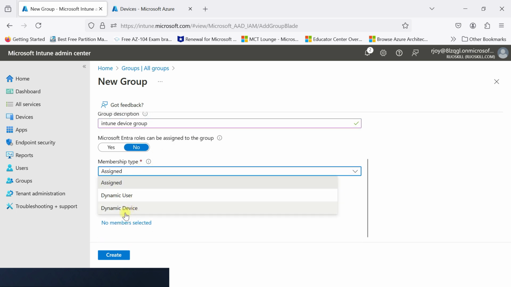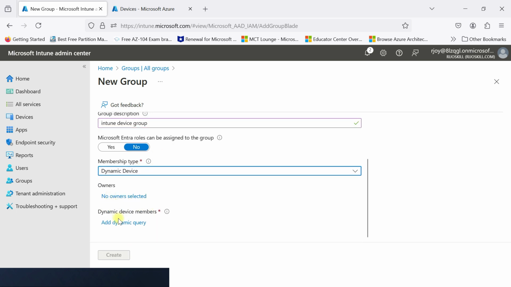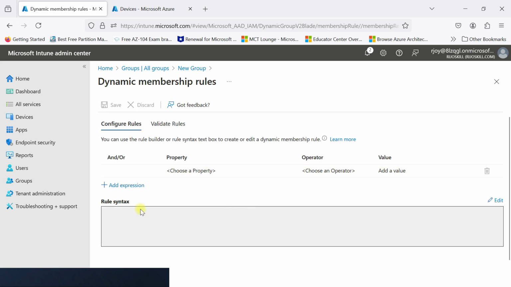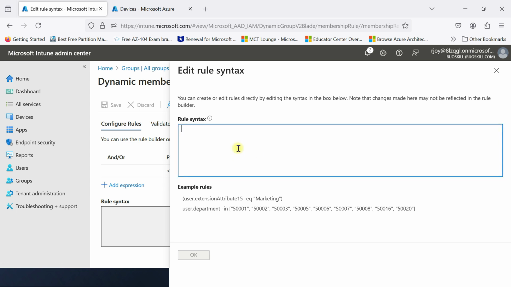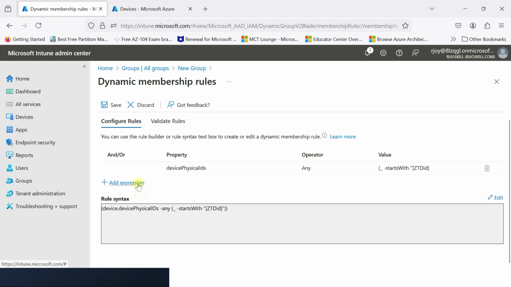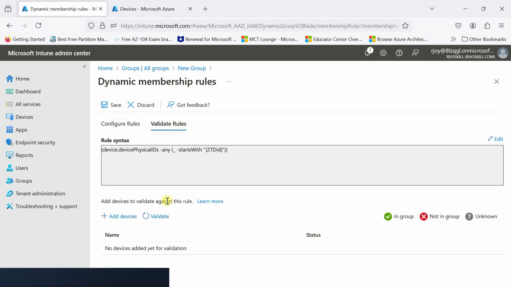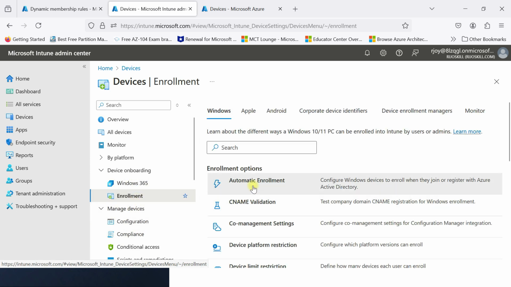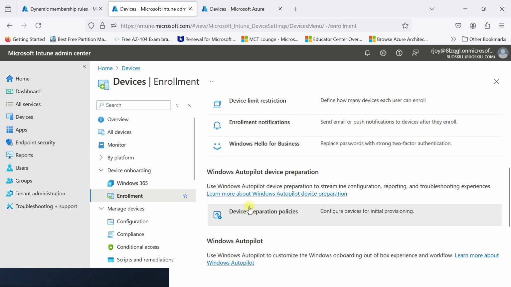Membership type is dynamic device. Then we need to select our query. We need to add the query expression. Just click here, paste your query, and click OK. Then after that we need to validate these rules. We need to add the device for the validation. For that you go to the device and note the name of the device we previously added.